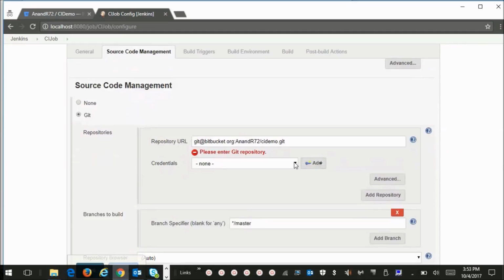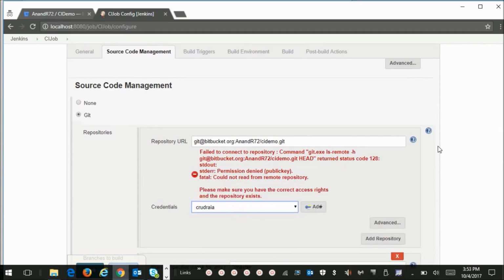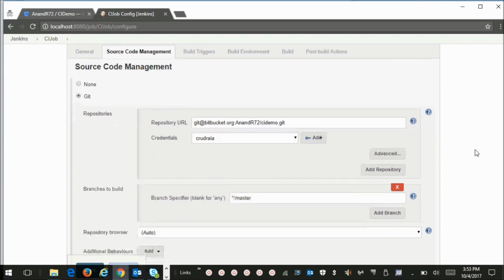Okay, and I need to provide a set of keys. So this is this, I hope. Okay, I had this username that is configured to pull out contents from this particular repository. So this is the setup that I have.